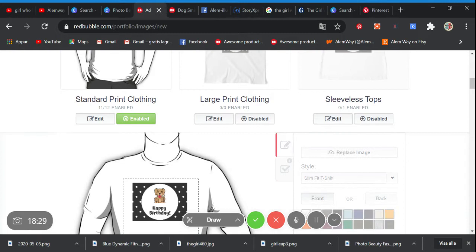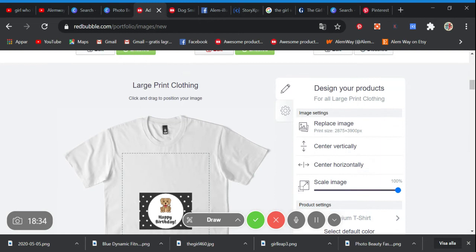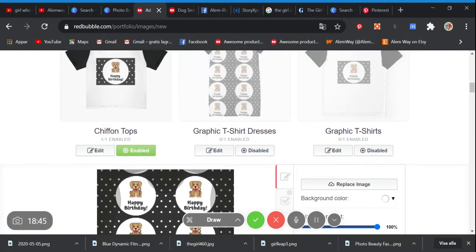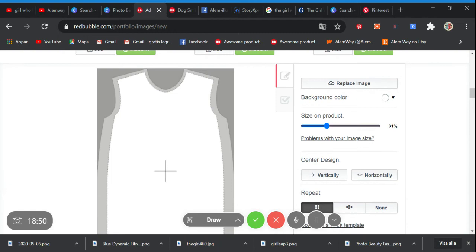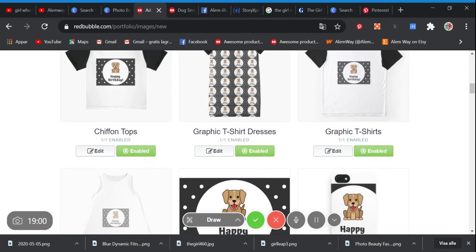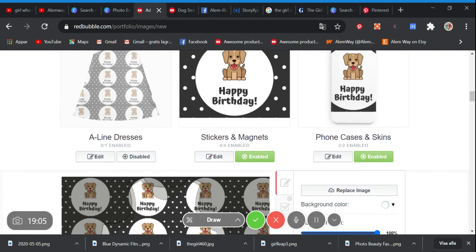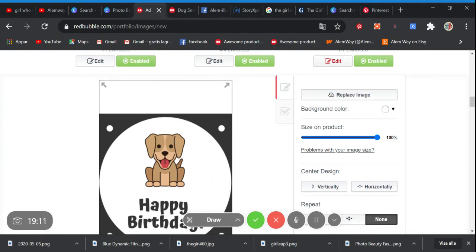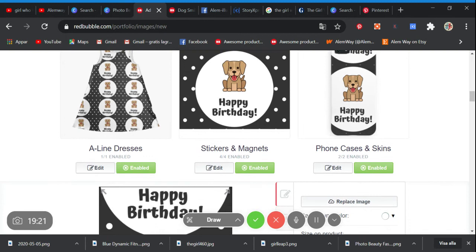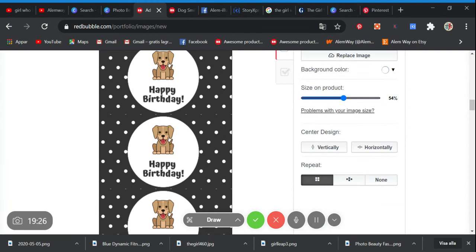So, I'll just do white. Because white is, sorry, it's because white is really popular. Redbubble. Let's go for this.